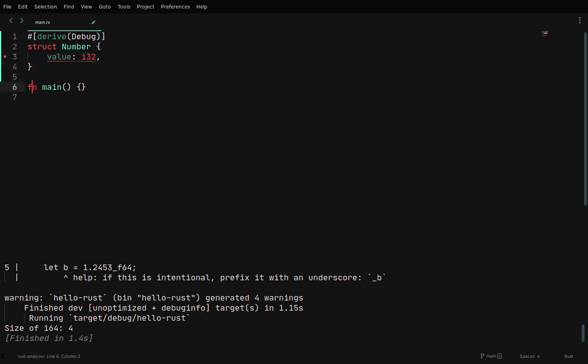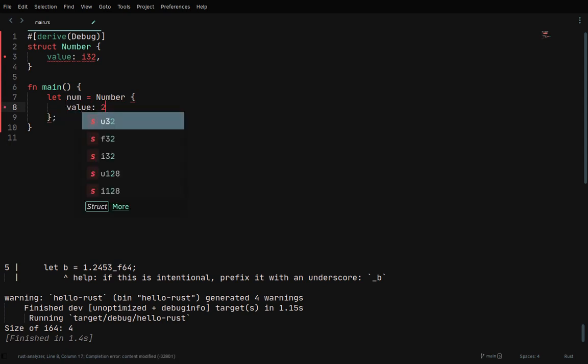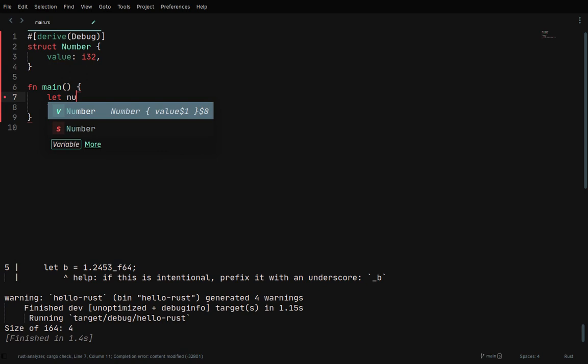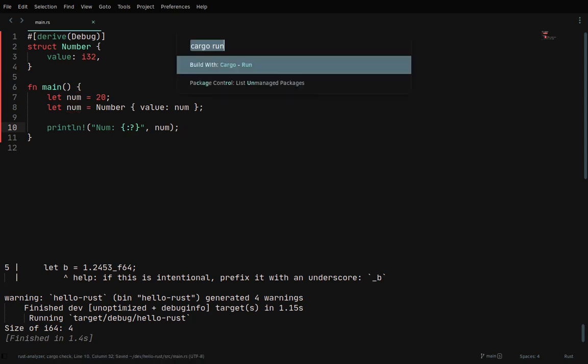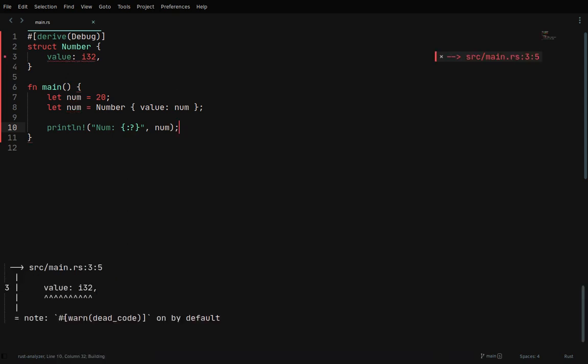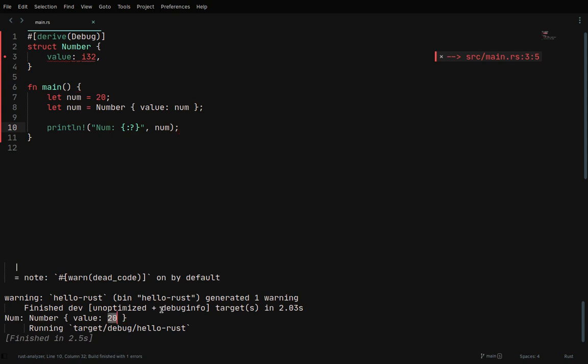Now I want to be able to convert. If I want to create this number, I could say, for example, let num be the value, and then put 20 here. Then I could put num here and print this out. But since we only implemented the Debug trait, this is only going to work for the Debug trait. And as you can see, we have the value 20 inside of there.